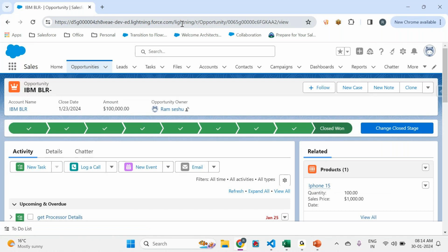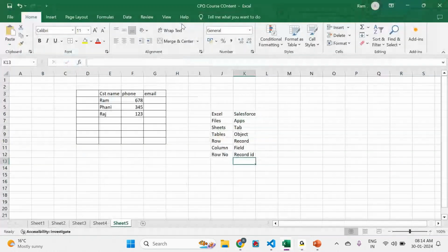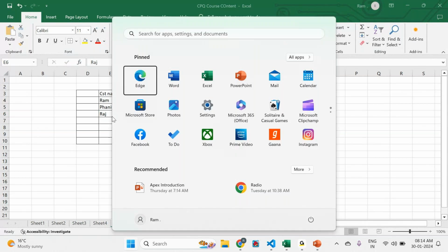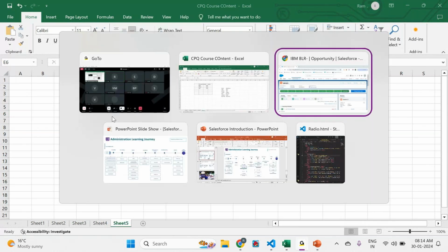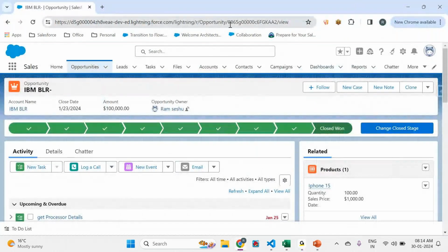For example, even if you are at the bottom of this table, if I say, can you go to row 6? You'll say, okay, I can see Raj's information there. Similarly, this ID will always be unique. The ID of the record is always unique across the system. The information inside this record might change, but the ID for this record won't change. Clear? It's Salesforce generated.